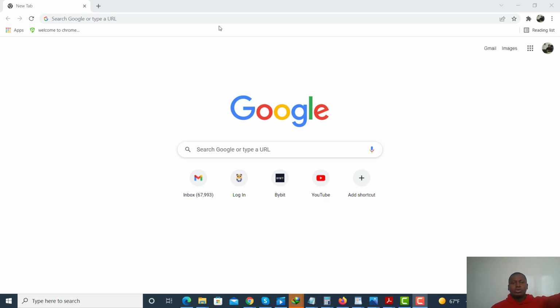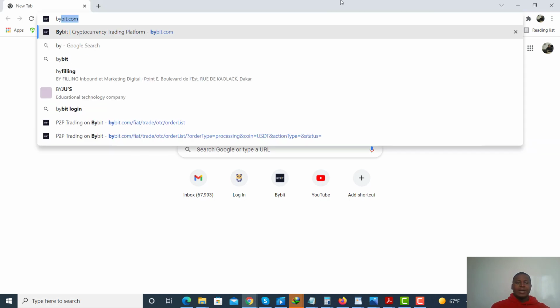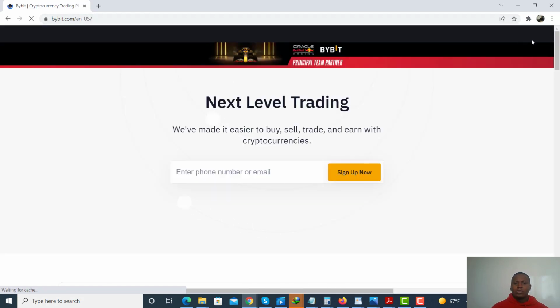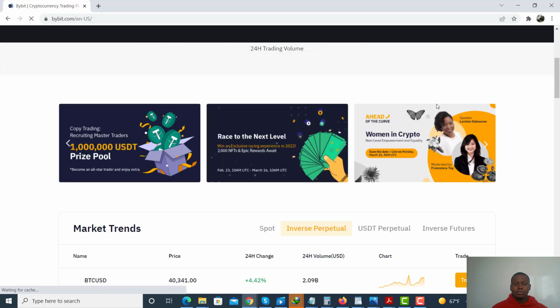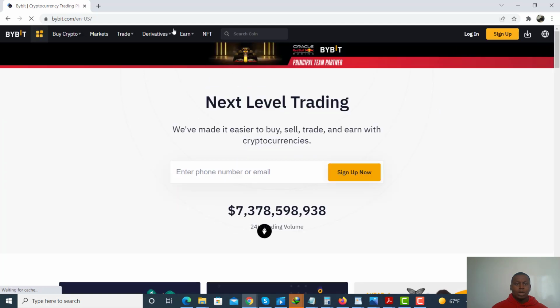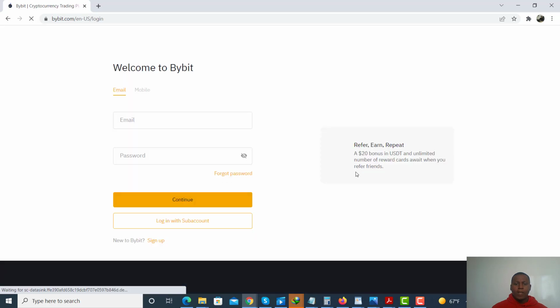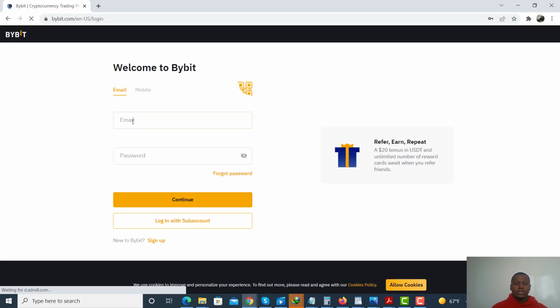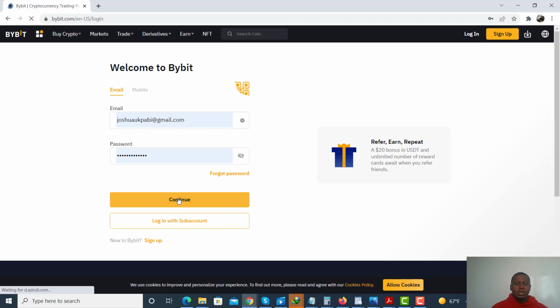The first thing you're going to do is to log into Bybit. Okay, so you go to bybit.com. That's the first thing you would want to do. Once you're at bybit.com, you click on the login button. Still loading up. Okay, so this is the login button here. I click on login. You put your details. As you can see, it's already populated my details. I click on continue.